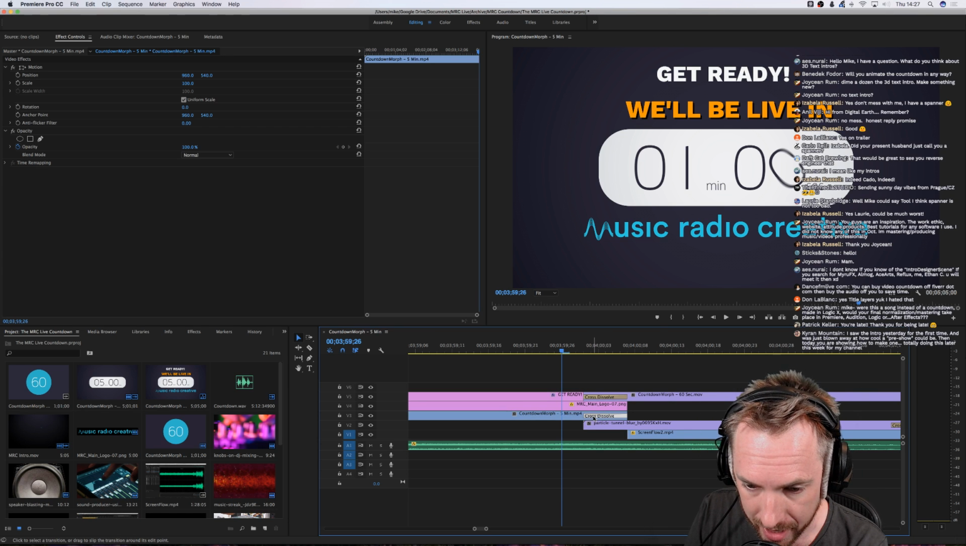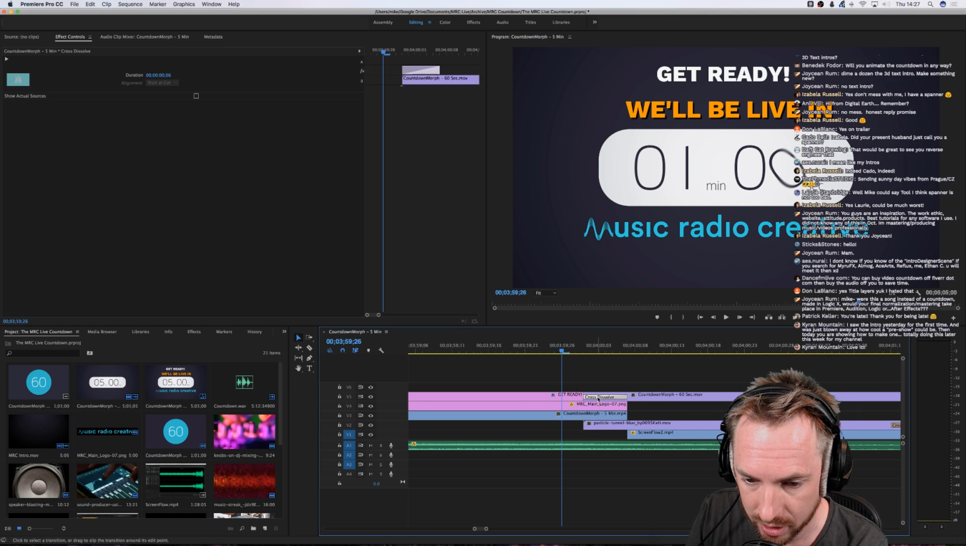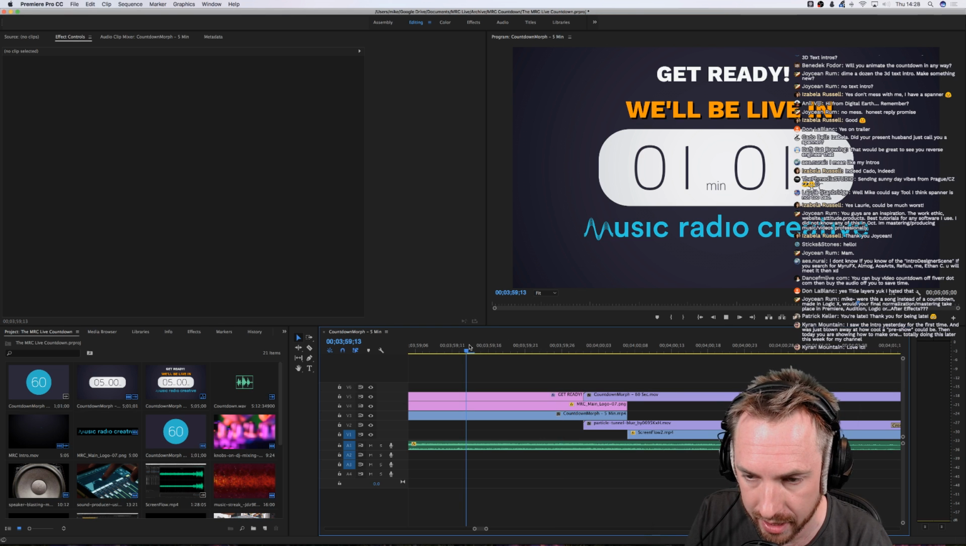If I delete this cross dissolve here and this cross dissolve here, you'll see it doesn't look very slick anymore. You see?